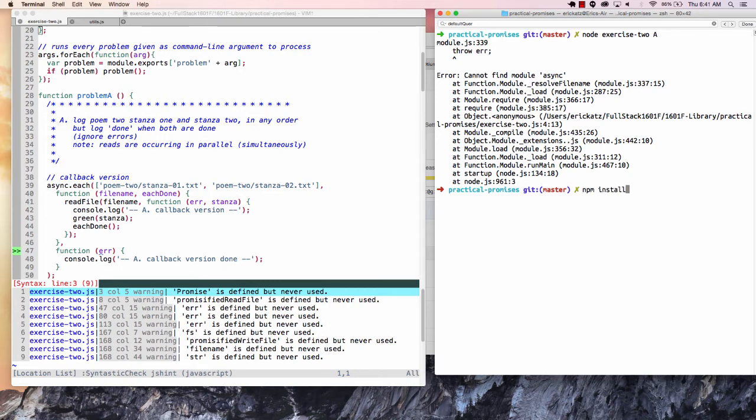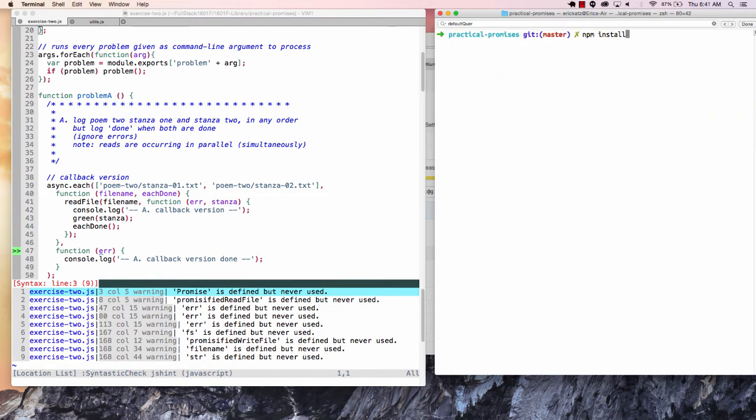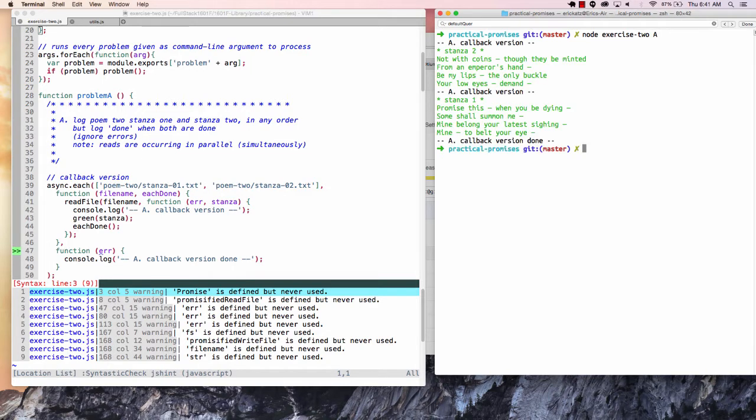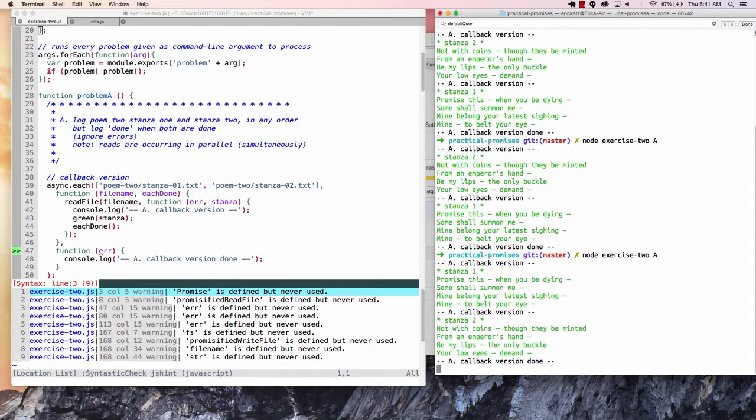So let's install this. And let's try this again. Okay, so these things are running. They're going to be running in parallel. What this means is that we should get a different order. So we have 2, 1, 2, 1, 1, 2. Okay, so the order is randomized here.